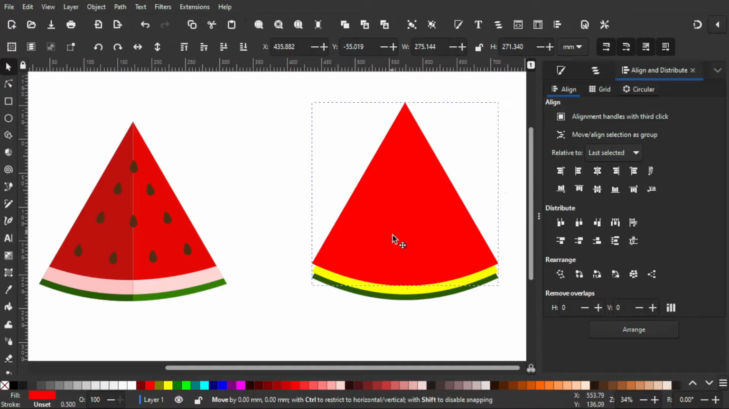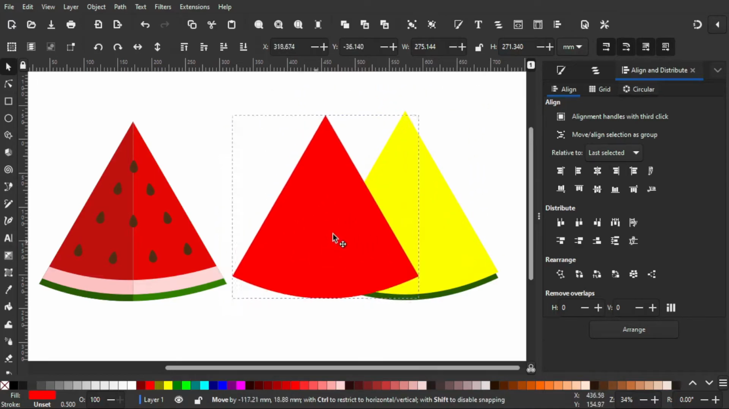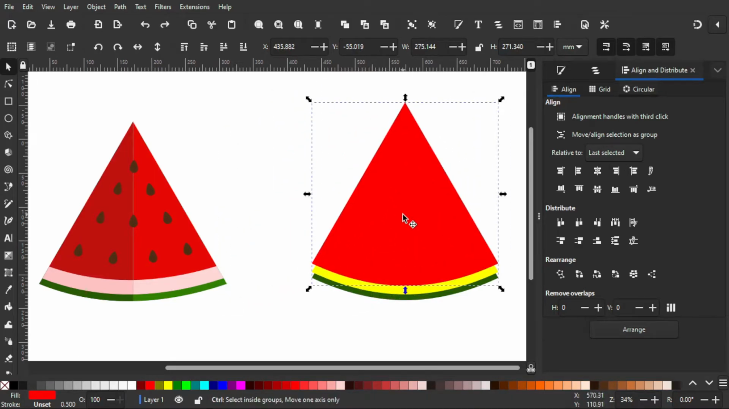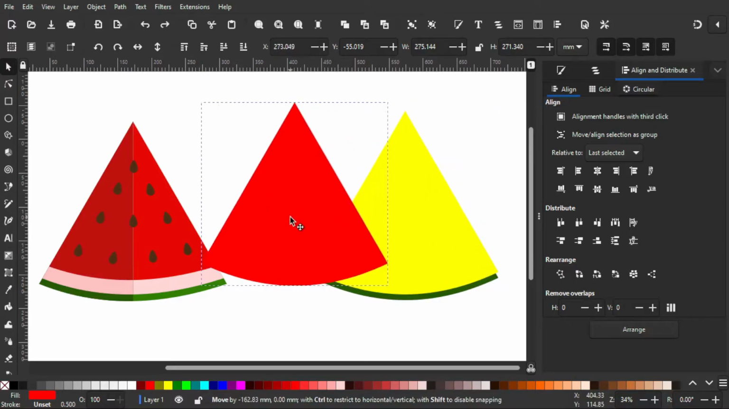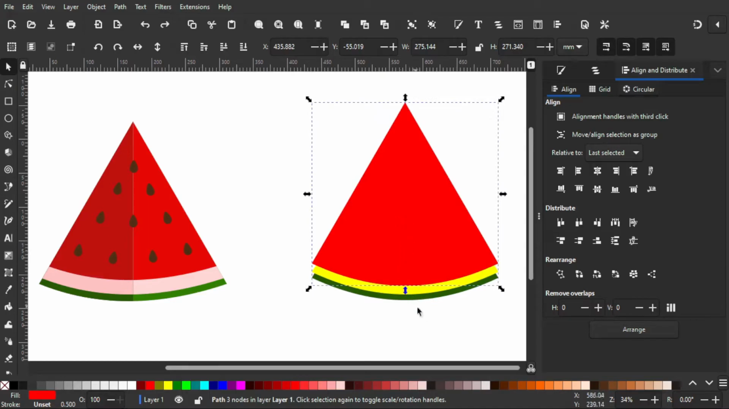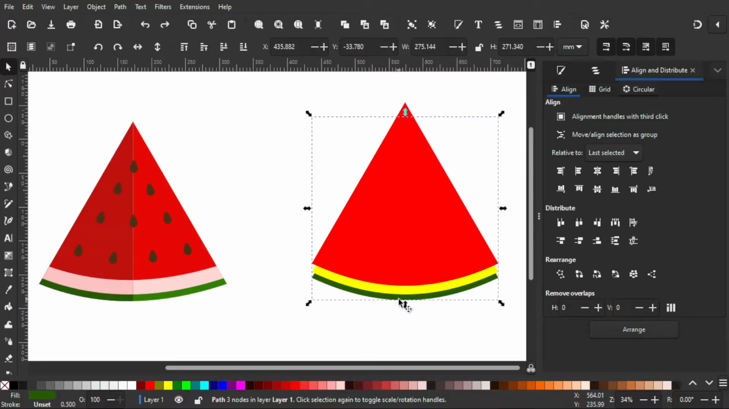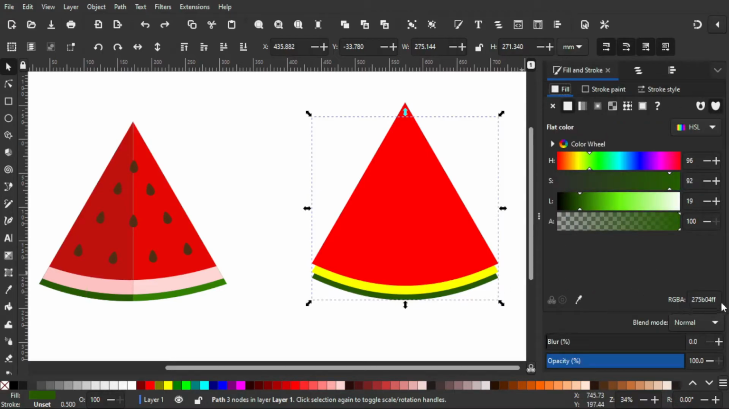As you can see, if I'm not holding control, it's gonna be a freehand movement, and if I'm holding control, it is limited to vertical and horizontal axis movement only. So I'm holding control to make it symmetrical with the other layer. Okay, after that, I'm gonna color it as I use with the watermelon.